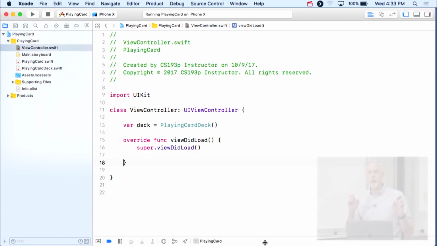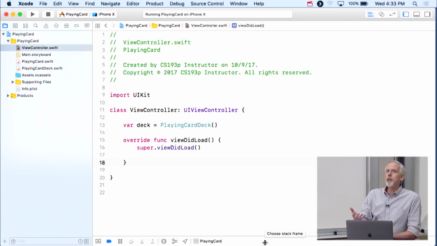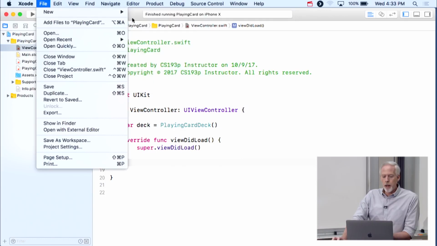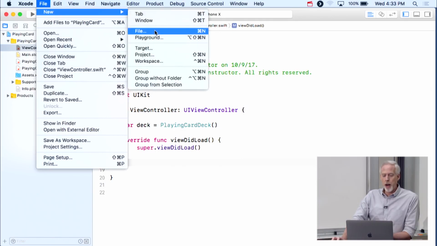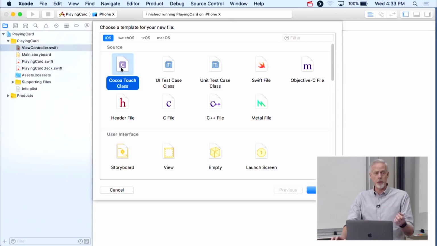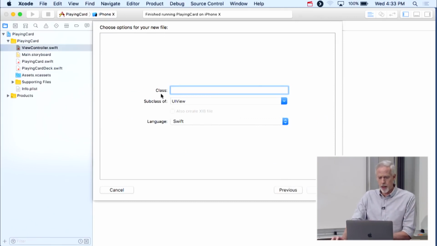So we have a deck of playing cards. And so now it's time to dive in to drawing these cards. And we're going to do that with a custom UIView subclass, which I'm going to call PlayingCardView. Now, you create a custom view in the same way that you create other classes. So you're going to do File, New File. But here, instead of picking Swift File, which is like a UI-independent thing, you're going to pick Cocoa Touch Class. And that's because our UIView is a subclass of a Cocoa Touch or UIKit class.